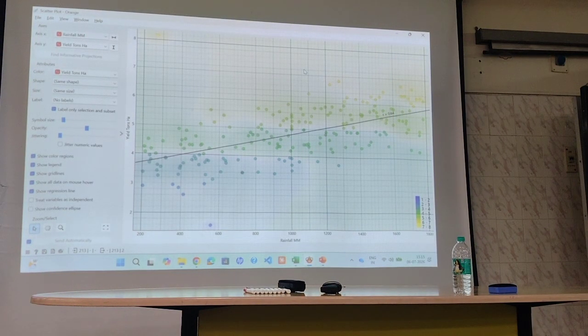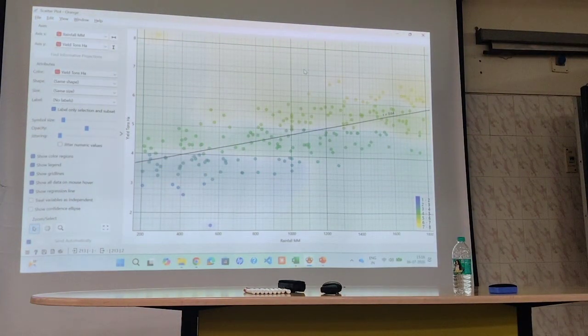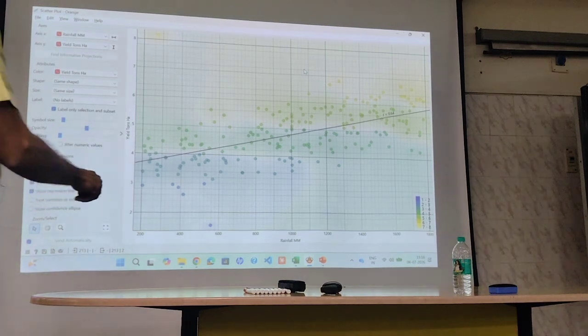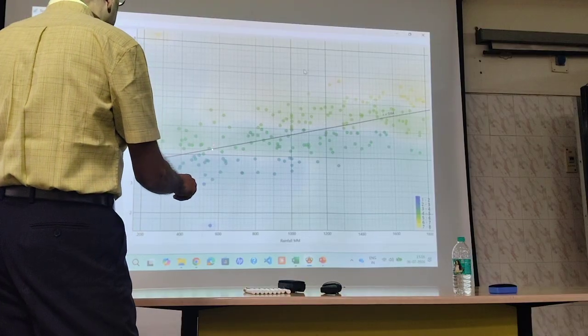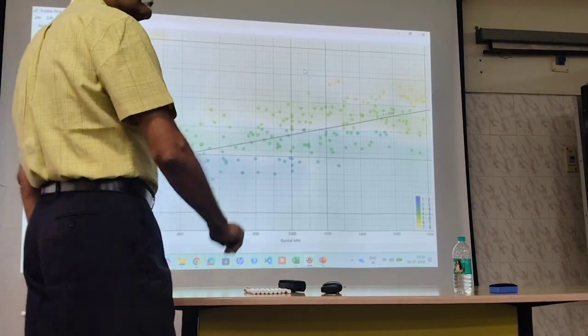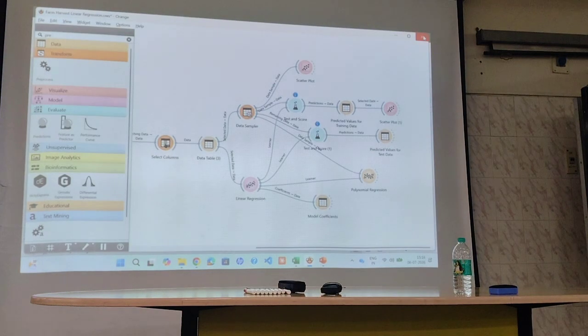This is for the sample data, which is 70%. This is the training data set. And look at this. Correlation is 0.64. There is a small r here, 0.64. I have plotted rainfall versus E. And if you look at this line, there are some points on the line, some above and some below.